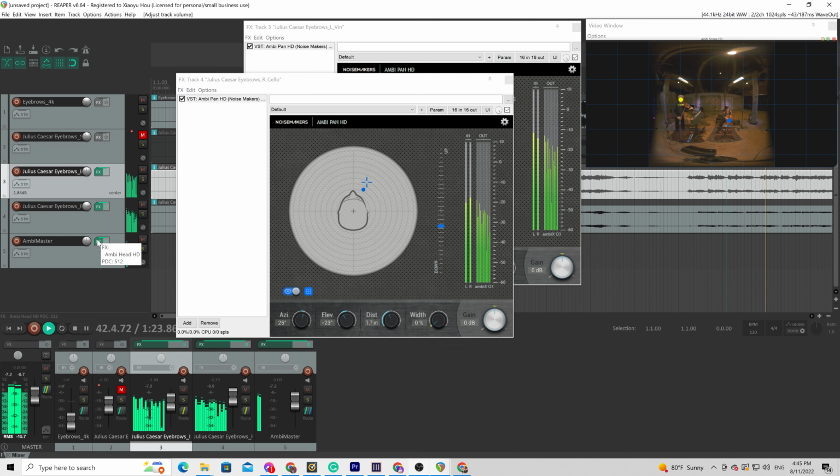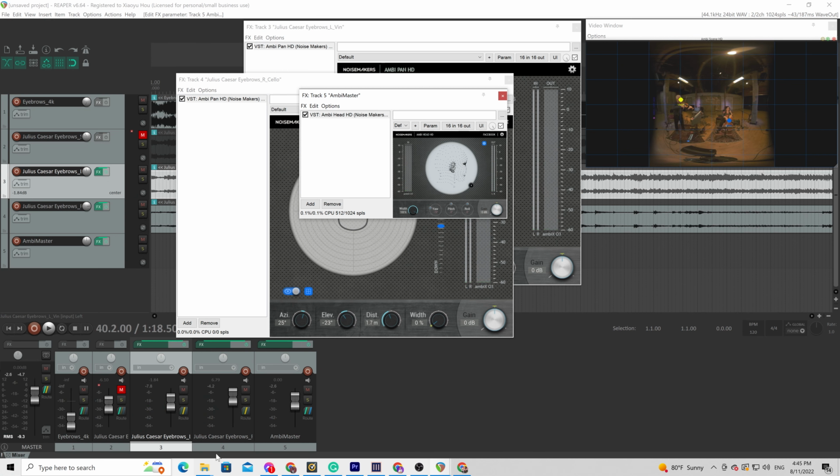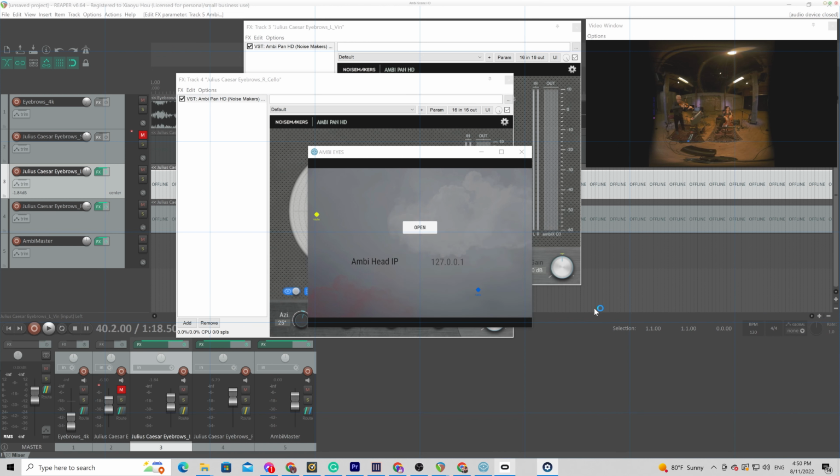It is okay to just mix with Ambi Head, but if you want the full immersion and mix inside a VR headset like the Meta Quest 2, especially when clients are on set, we will try a special player from Noisemaker called the Ambi Eye. Ambi Eye is free, so go ahead and download it on their website. Ambi Eye is just like Adobe Premiere. It uses SteamVR to connect your Meta Quest 2 or any VR headset to your computer.